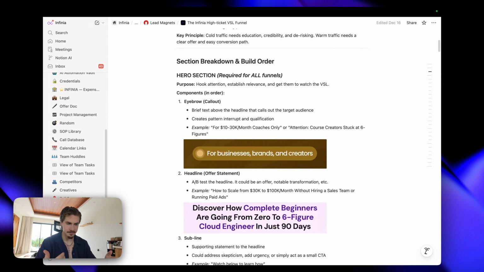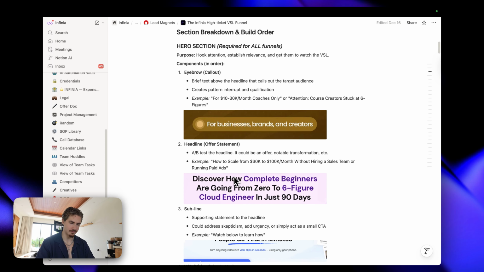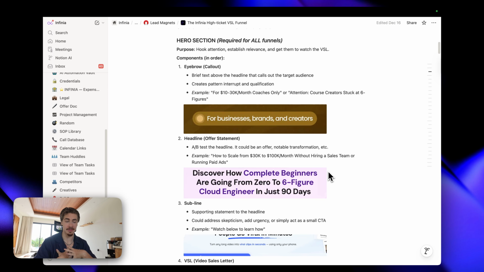The second thing is going to be the headline and or the offer statement. Okay, you can make the headline into an offer statement, or you can A/B test, which I highly recommend, and make it into a notable transformation or a case study or something like that. I'll give you two examples right here. How to scale from 30K to 100K per month without hiring a sales team or running paid ads, or discover how complete beginners are going from 0 to 6-figure cloud engineer in just 90 days.